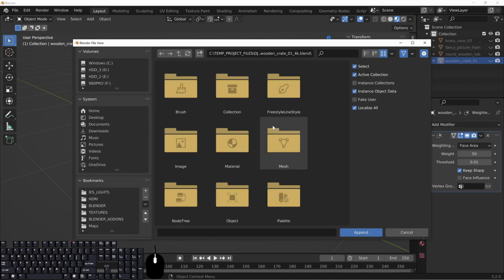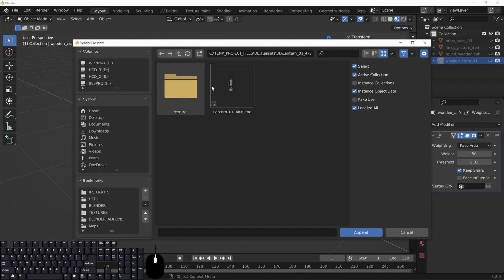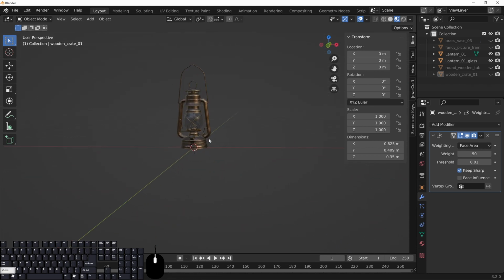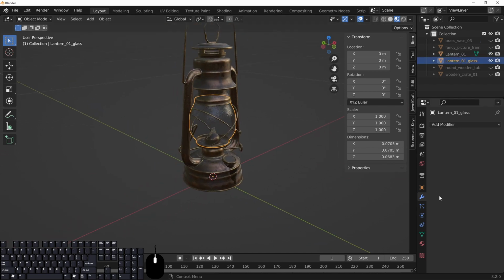Let's append another object here. And we can bring in the lantern, double click on the lantern and go to the object. And we're going to grab both of these. Now there's a little bit of an issue here that I'm going to talk about. With Eevee, when you start to have some rendering, sometimes the glass doesn't render exactly right, and you might have some issues.